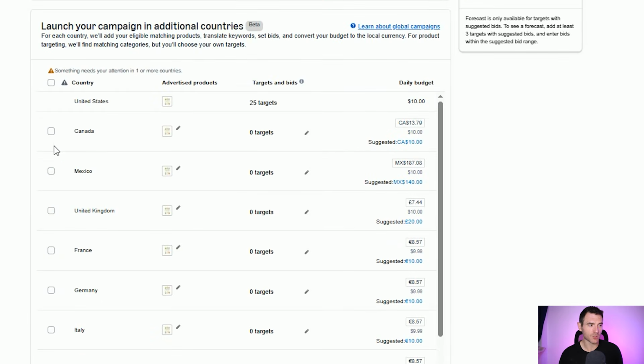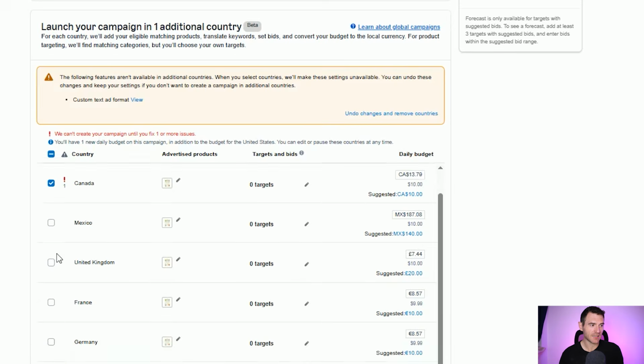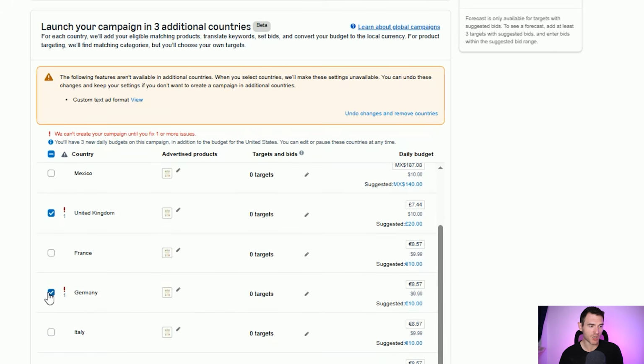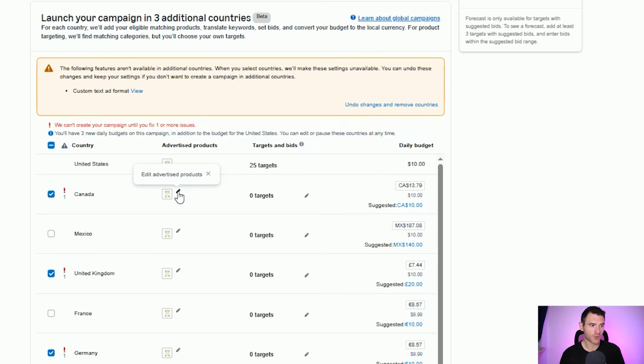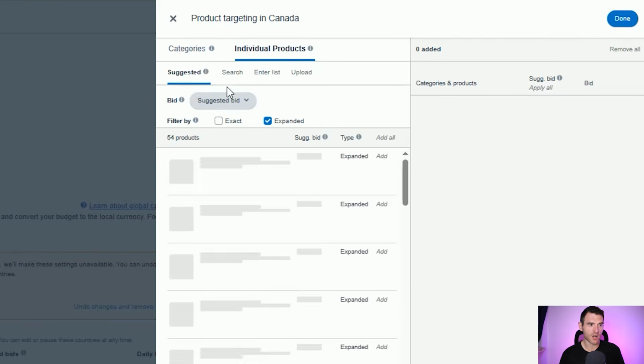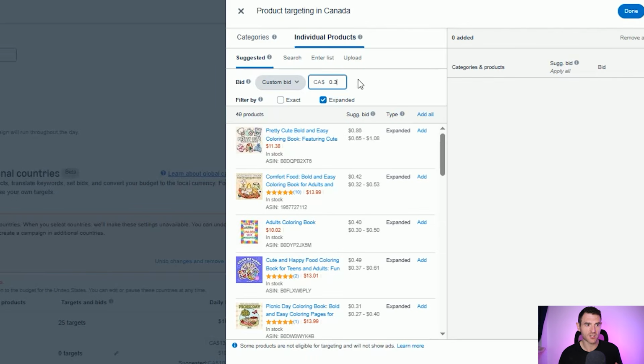Then when we come down to the additional countries, I'm going to launch this again in Canada, the UK, and we'll do Germany again for a foreign language example. So again, you can change your advertised product, but if we go onto targeting here, we can target those individual targets again in Canada. So one way you can do this across all of your countries to save you having to enter them every time is just uploading a list of your ASINs. So let's say you knew which books you wanted to target. You'd just enter the ASINs here and click target, and then you'd copy and paste those across all of your countries. Here we're just going to do some of the suggested ones.